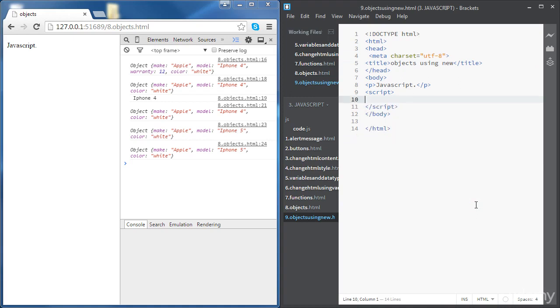Okay, so we're gonna create an object this time using the new JavaScript keyword without setting any parameters or without setting any properties, and then we're gonna define these properties in other statements later on. So we're gonna need one first statement where we define the objects.